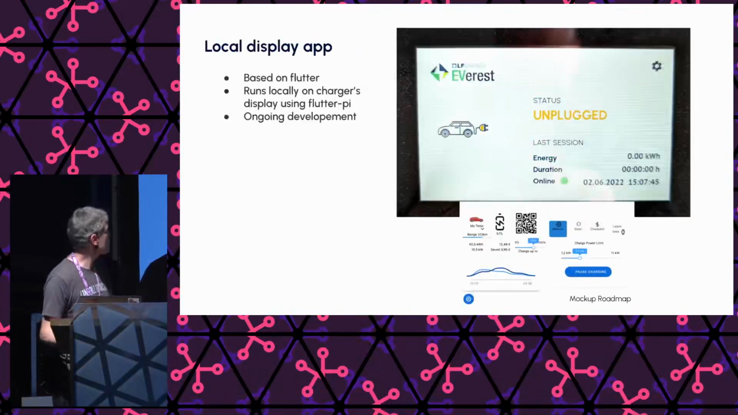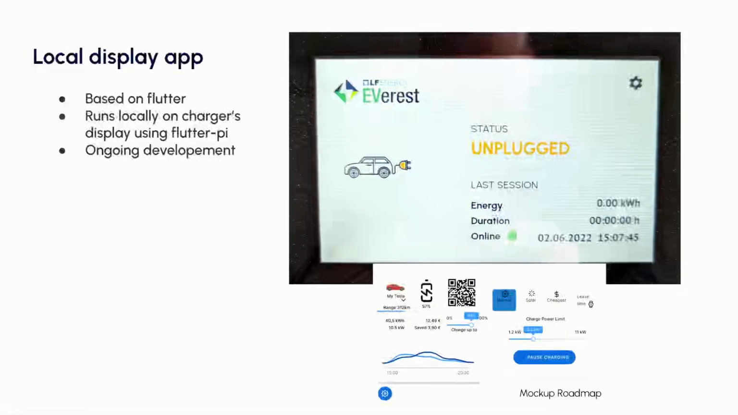Yeah. What else do we have? We have a small display app. So for all chargers that actually have a local display, there's a Flutter-based app that we will also basically port to Android and iOS in the future, but right now it's only for the local display.